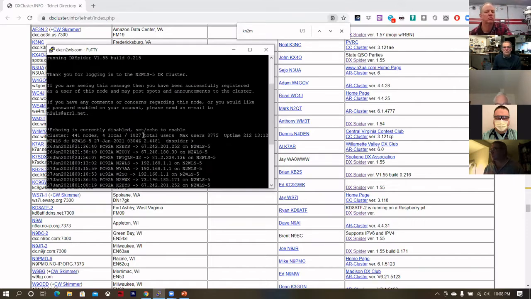Technically speaking, I could run my cluster and have it not connected to any other nodes. It could be just a local entity serving just a local club. You lose out on all that other data that's out there. But again, if you've got a DX association that's local and you just want to see what your guys are doing, have at it.